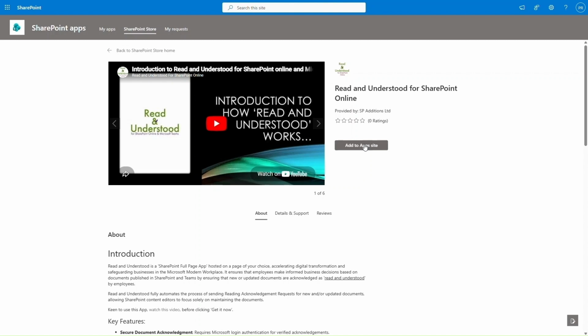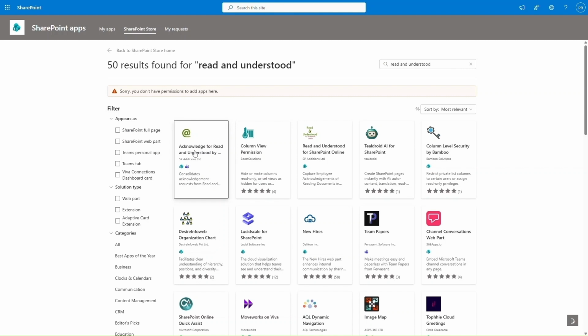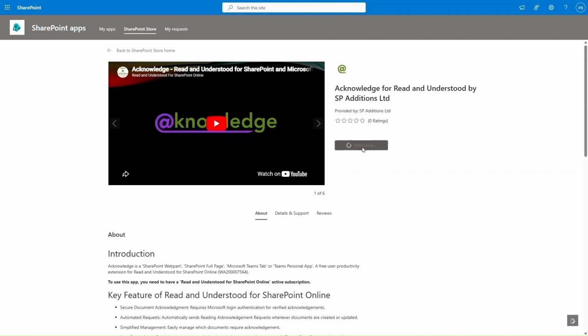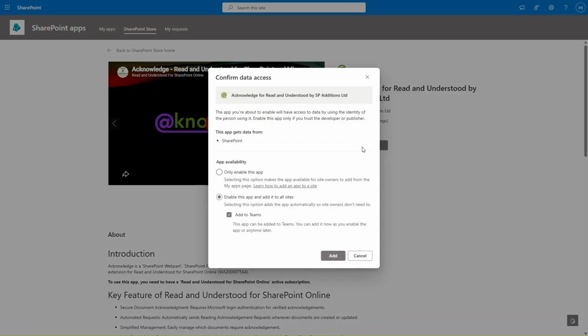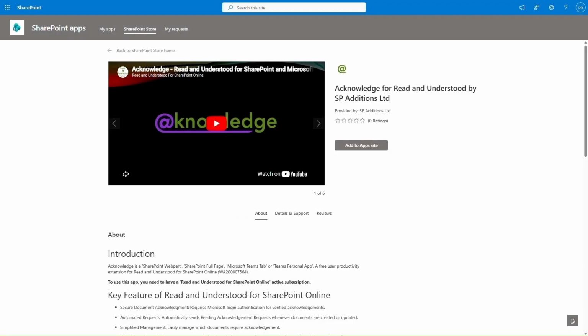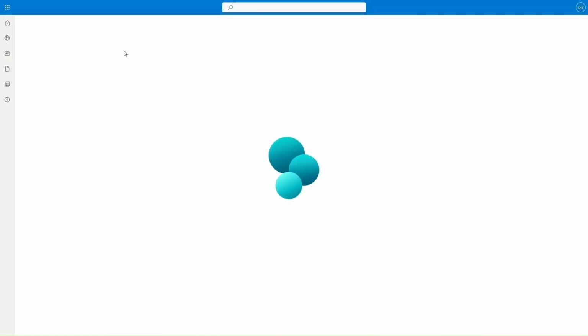Click the Browser Back button to return to your app search results, then click Acknowledge and click Add to App Site. When prompted to confirm data access, click Add. Using the links at the top of the page, you can now return to your SharePoint site via the SharePoint Store homepage.